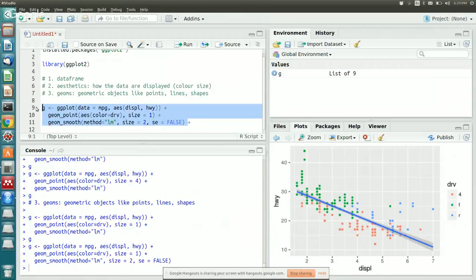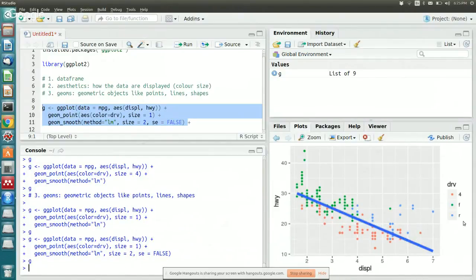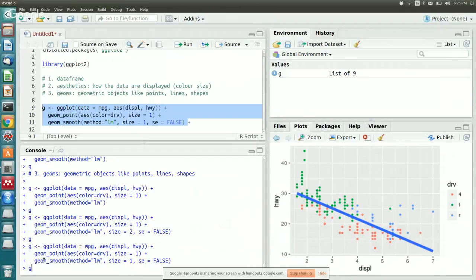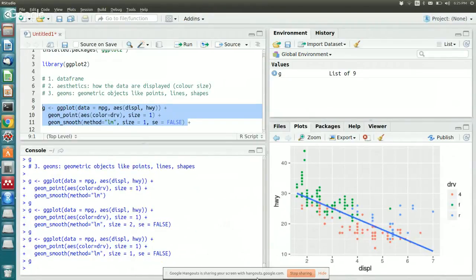So if I run this and then take a look at our graph, okay, yeah, that's also a big line, but it got rid of the confidence interval lines. So I'm going to make this 1. It's too big. Yeah, okay, so now we just have our regular linear regression best fit line.